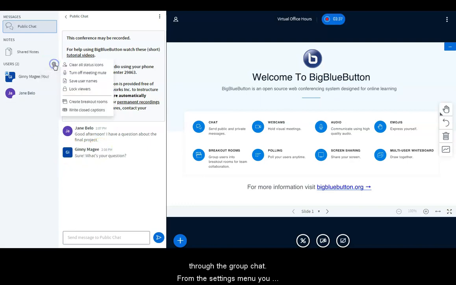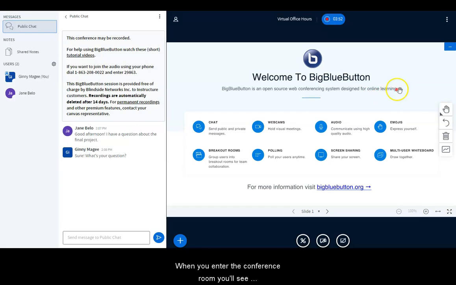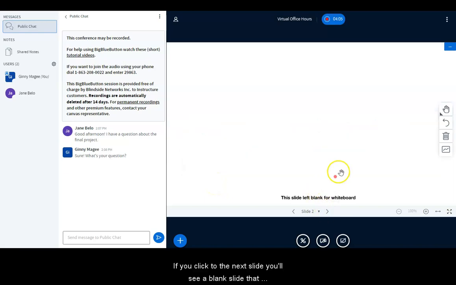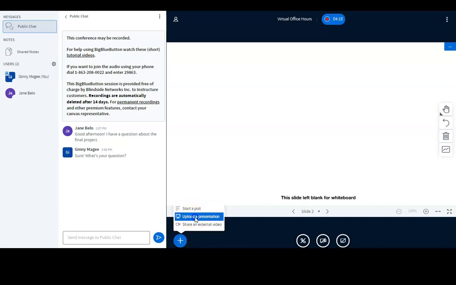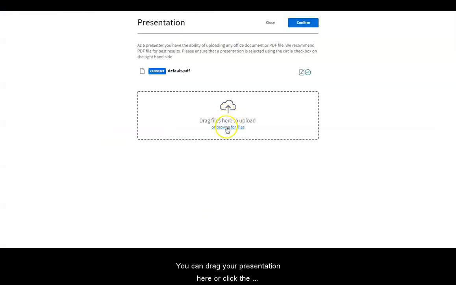From this settings menu, you can also set up breakout conference rooms that small groups can work together in. When you enter the conference room, you'll see the preloaded presentation that explains the features of the Bigbluebutton software. If you click to the next slide, you'll see a blank slide that can be used as a backdrop for the virtual whiteboard. You can minimize this presentation and upload one of your own by clicking on the plus sign. You can drag your presentation here or click the link to browse for files on your computer.